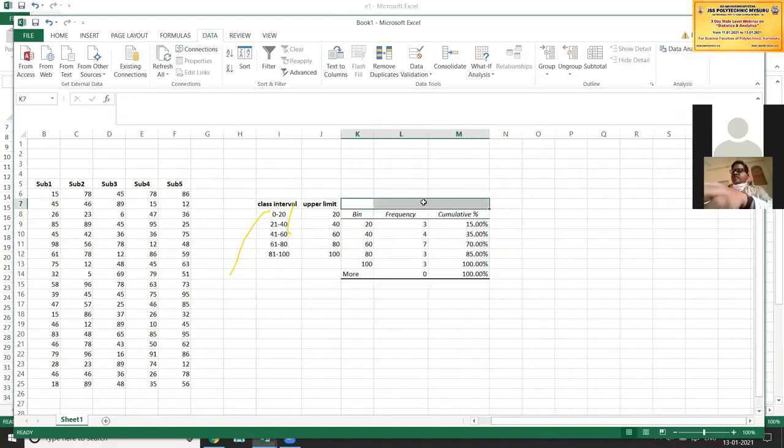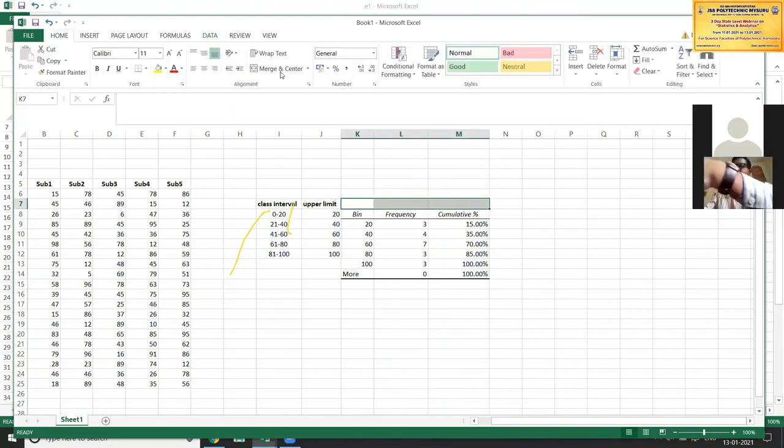So I'll block all the 3 cells. I'll go for Merge and Center and label it subject 1. So this is the frequency and cumulative for subject 1. Same way I have to create for subject 2, subject 3, subject 4 and subject 5. So one by one down I can place it, or next to next I can place it. So I'll come to the second subject now.